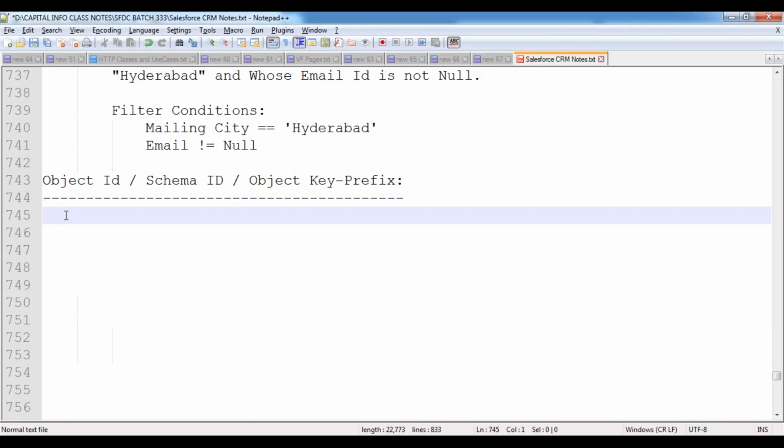So then what is that code, that number which has been allocated by Salesforce for each and every object? Whatever the objects are available inside a Salesforce instance, for each and every object Salesforce has allocated some ID. Then what is that ID? Now let me show you practically how we can do this.